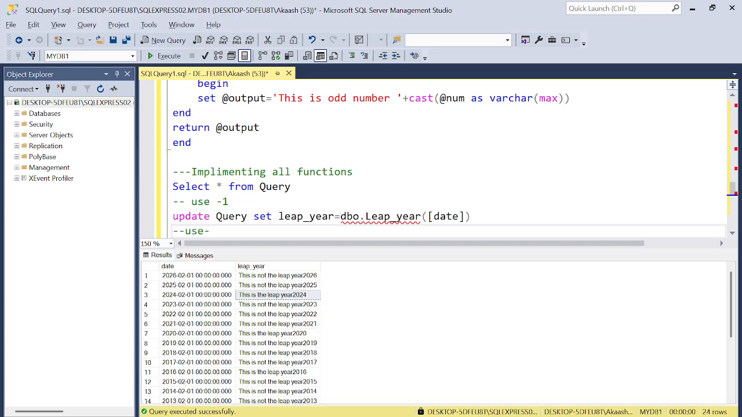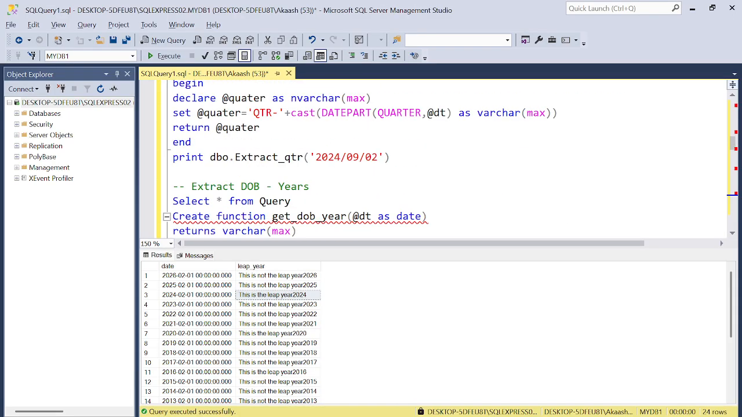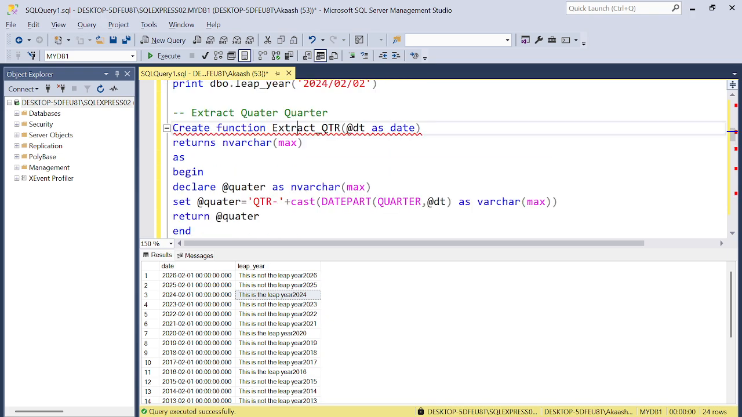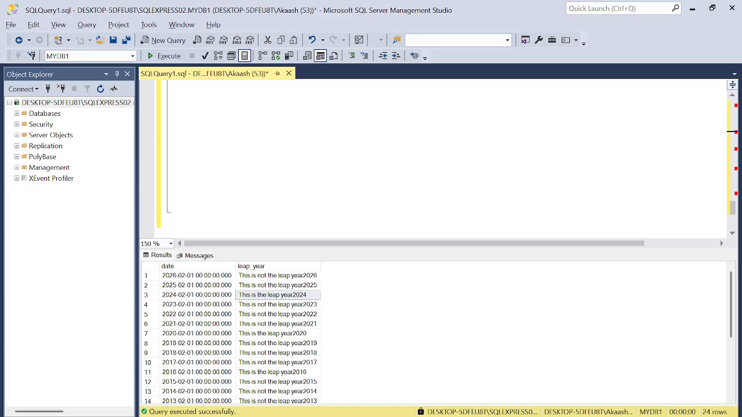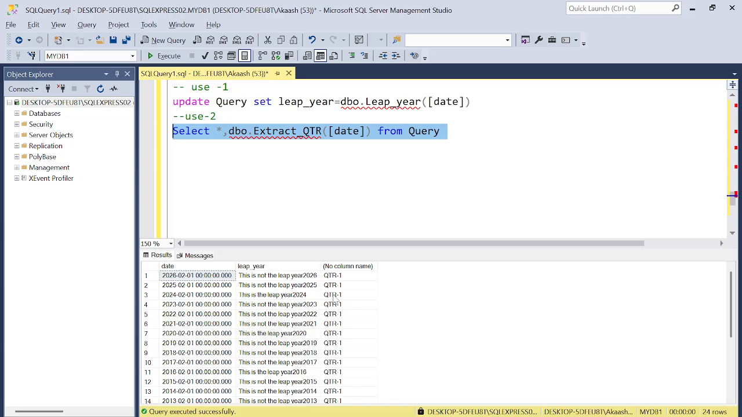Okay, use two. For use two we need to get the quarter. So what is the name of the function? Extract quarter. Okay, from the same table, for example select star, dbo dot extract quarter, date from query. See, this is the quarter, all the quarters we have got.